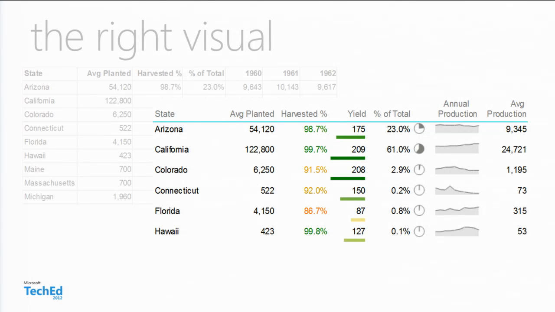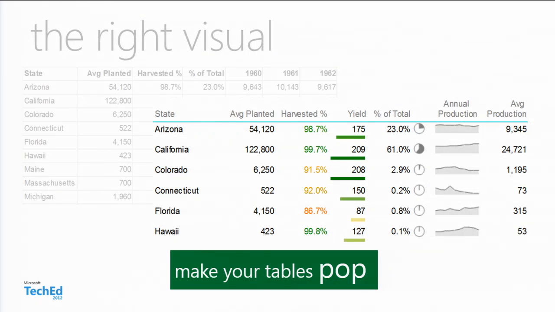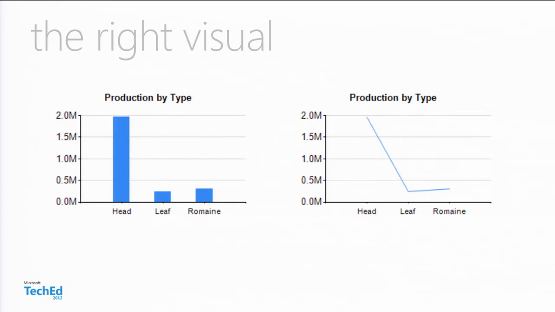All these things just jump out at me a lot more. Now, this may look a little bit busy to some people. It's not necessarily saying that every table needs to be chock full of all these data visualizations. Use them at your discretion, but this is just an example of things that you should consider. So, make your tables pop.